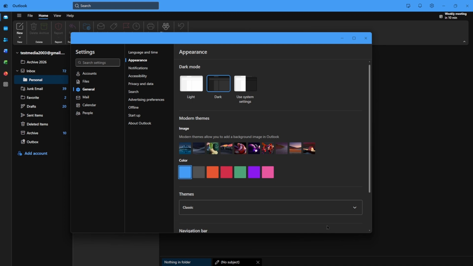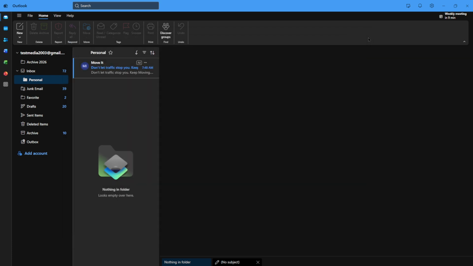As soon as I click save, Outlook switches over to dark mode and the interface updates right away. The background becomes darker and the text becomes lighter, making it easier on the eyes, especially if you're working at night or in low light environments. Once that's done, you can close the settings window and continue using Outlook normally. The dark mode will stay enabled unless you decide to change it back later using the same steps.